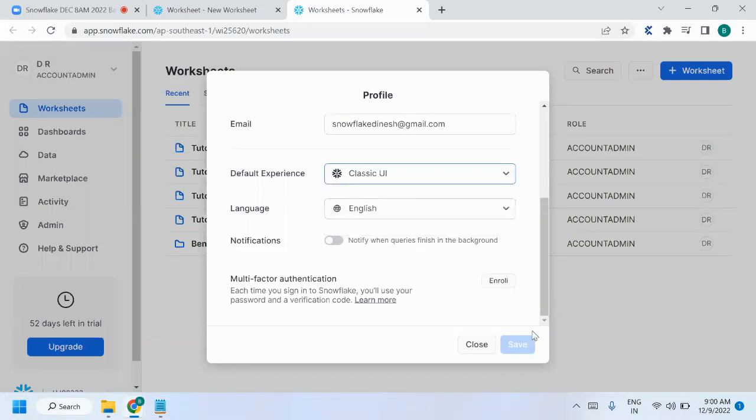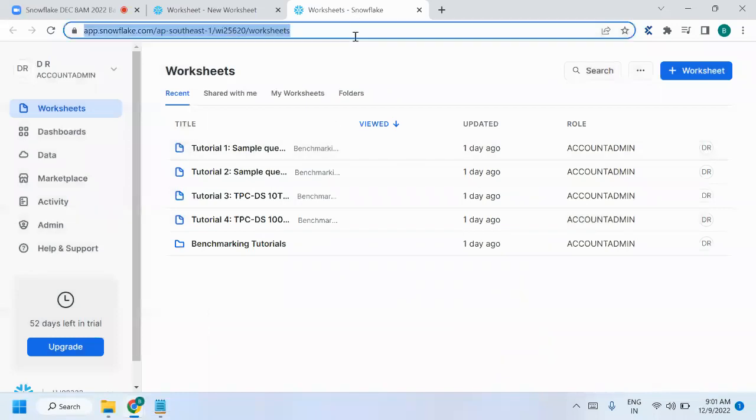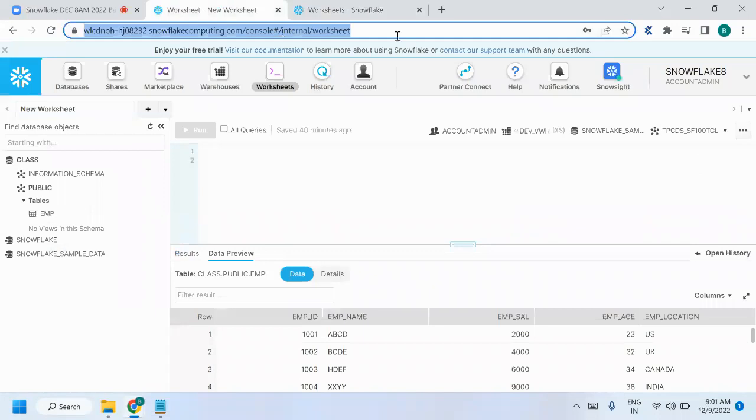After that, click on save, and then give the comment, right? For practice purposes, I'm using the classic UI. Then save it. After that, sign out and then try to log in one more time. Okay, Dinesh. Thank you. This one will come as app.snowflake.com here. See this one. But this one is your account.